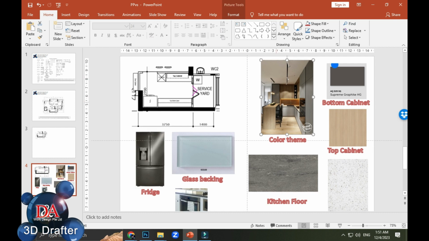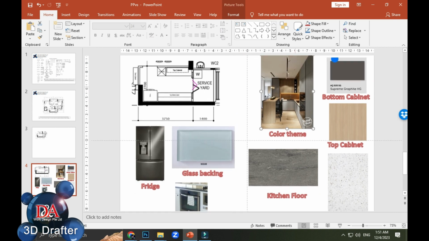Okay, so this is how we are going to plan our kitchen. After this, I'll send this to my drafter and they will generate it into 3D. I will show you in the next video how it looks.